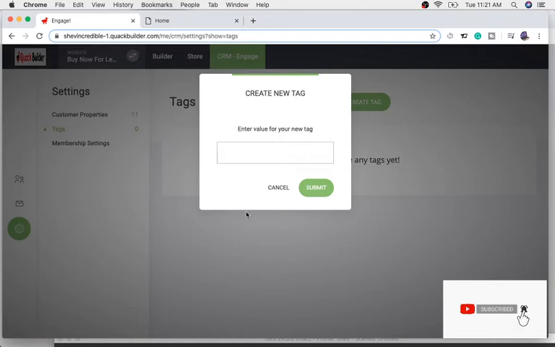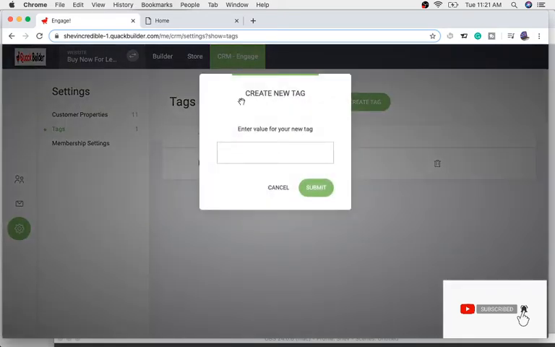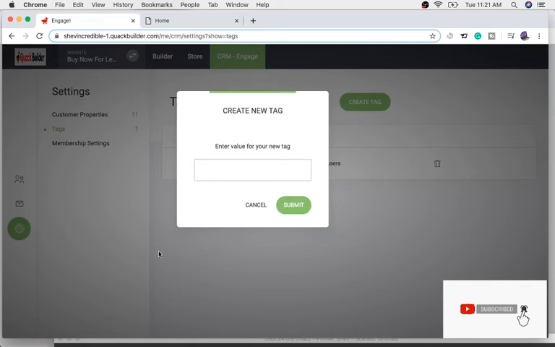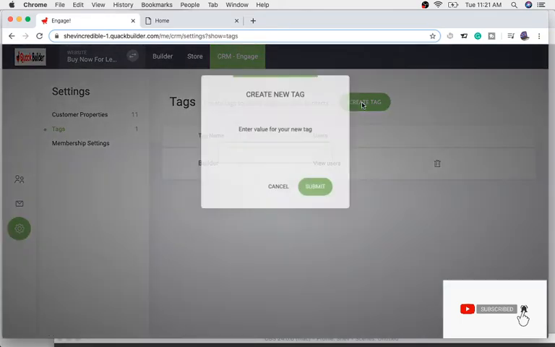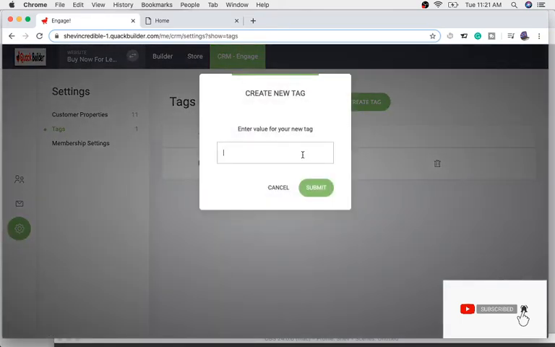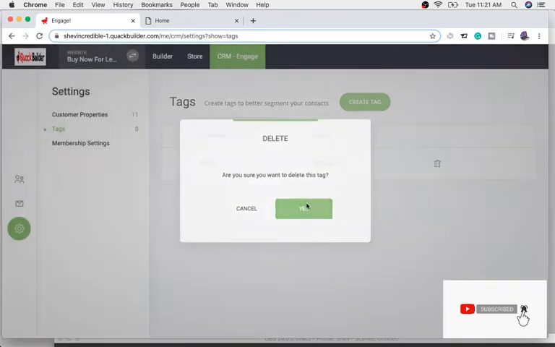For me, I would say builder, because that's a builder. I would tag them to the builder. But if you're running an e-commerce store, you can say products. You can say product. You can say anything, and you can add more than one tag. You can add as many tags as you want, okay? But I'm just gonna delete this one for now.